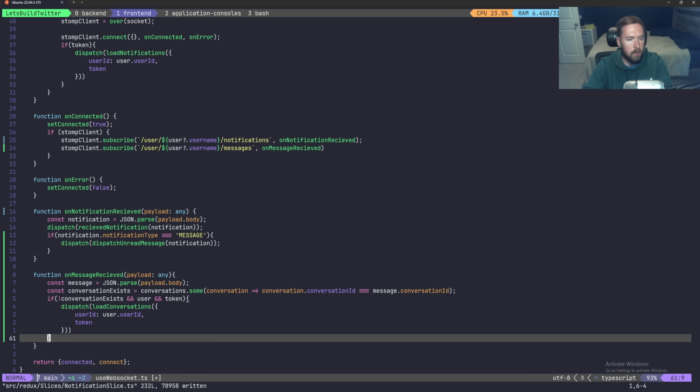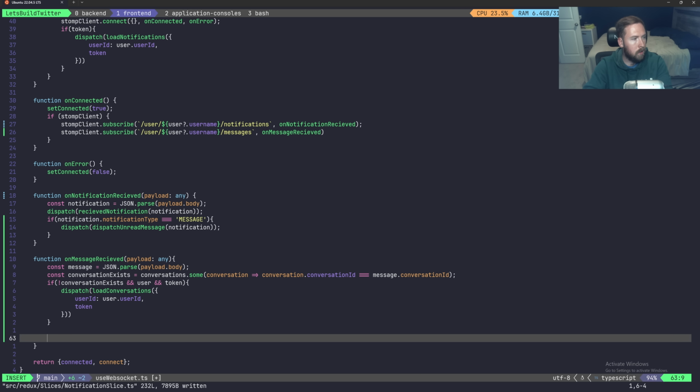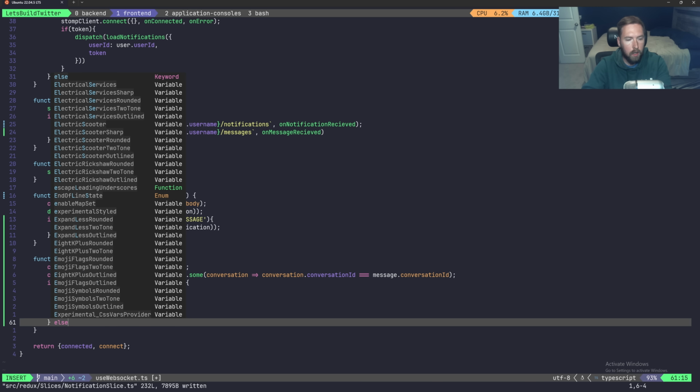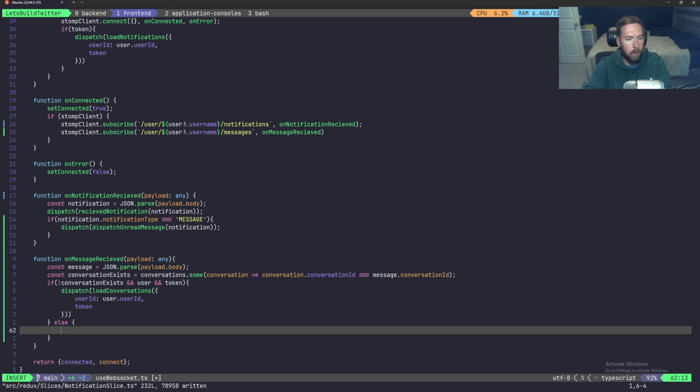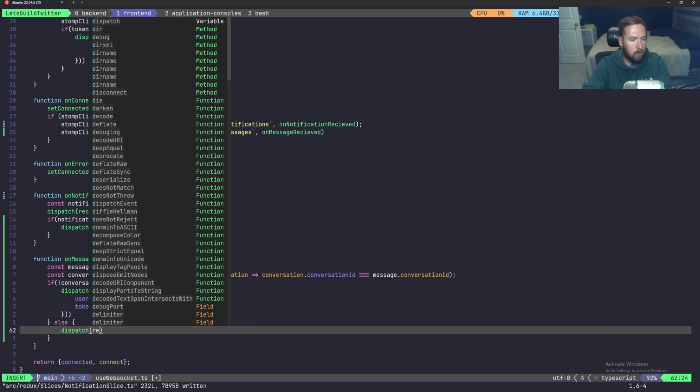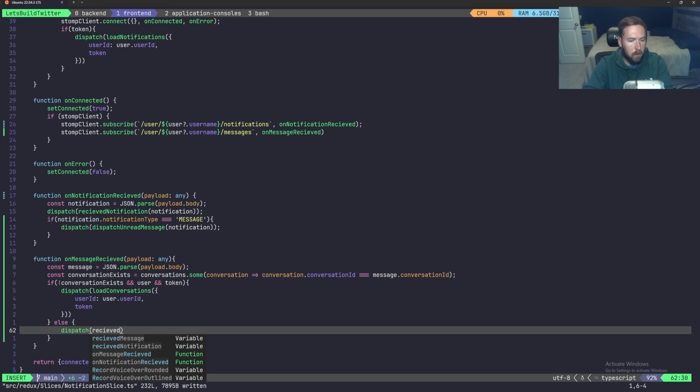So if the conversation doesn't exist yet and someone made the conversation and sent you a message, we'll just fetch that conversation. Otherwise, if you have logged in and you have fetched the conversation already, let's dispatch and then received message, and we'll pass in that message. So then fingers crossed, it'll process it and add it to our list and everything.